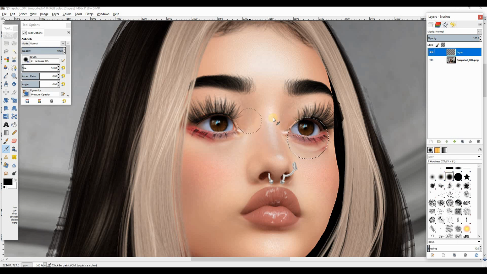And by the way, I'm using old GIMP. I don't like the new one. I don't like changes at all. I always stick with the old one. So yeah, I'll put in the description the GIMP I'm using in case you're interested.